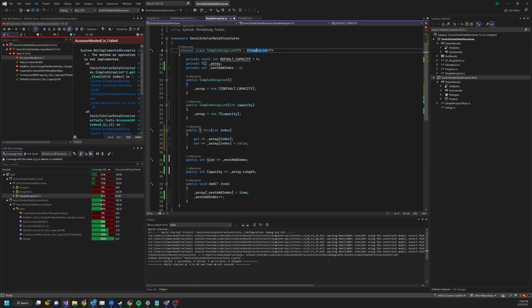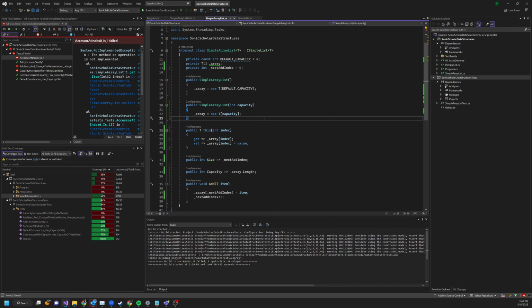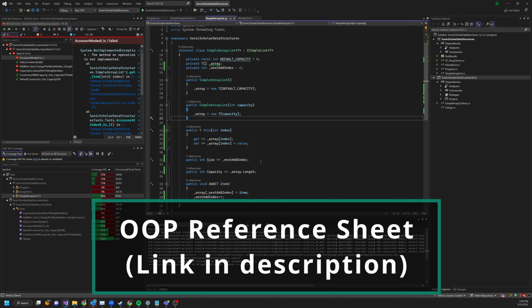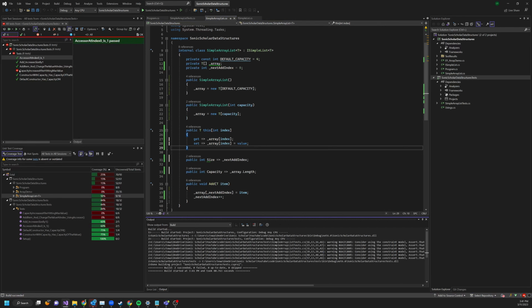And so I missed this in my interface as well. I shouldn't return an object, I should return a type T, because we're using generics. If generics are confusing, I go into it in my object-oriented programming module in my premium course. You're welcome to check that out, or again, the free guide in the description. Now I'm going to build again, and let's see if any more of my tests are passing. It looks like they are. And then I just have one more test to work through.